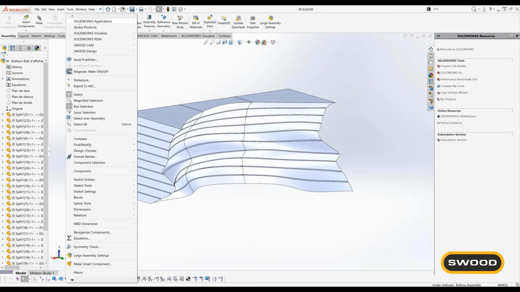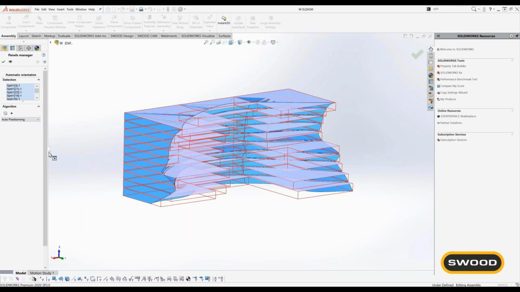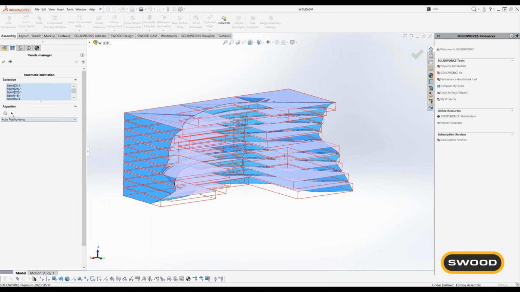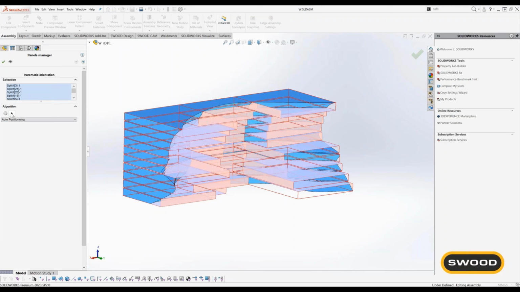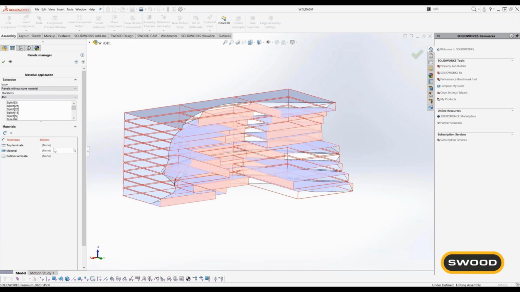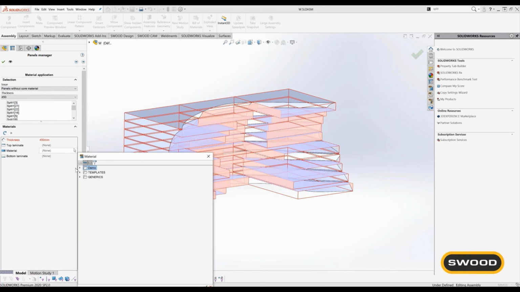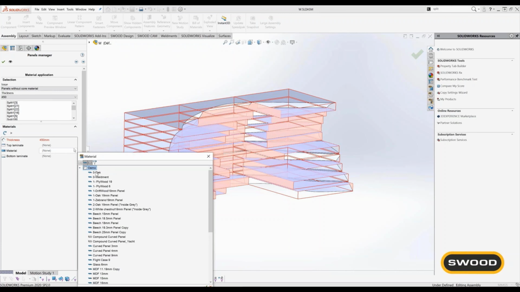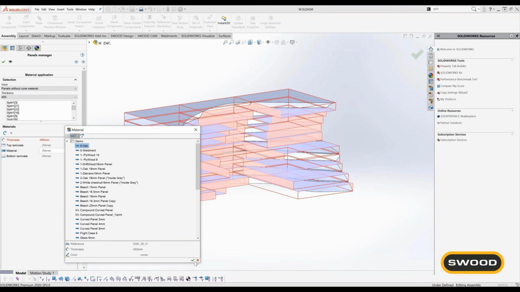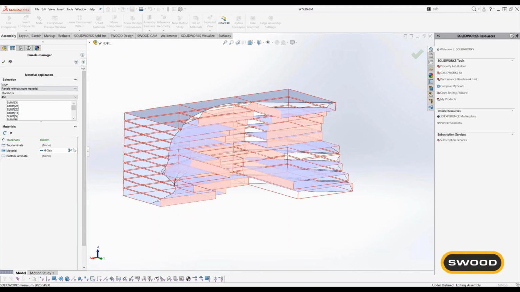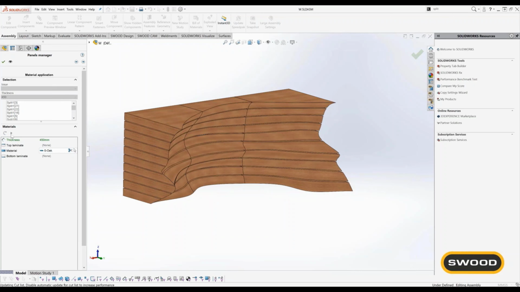Okay. At this stage, we can run the panel manager feature. And when you run it, as you can see, it will detect all the different parts that we have in the assembly. Then with the algorithm, we can create the automatic orientation directly. The pink edge that you can see is the front edge. It will also detect all the different thicknesses that you have in your model. So here I have only one, but it will allow you to choose the material that you want to apply on all these thicknesses.